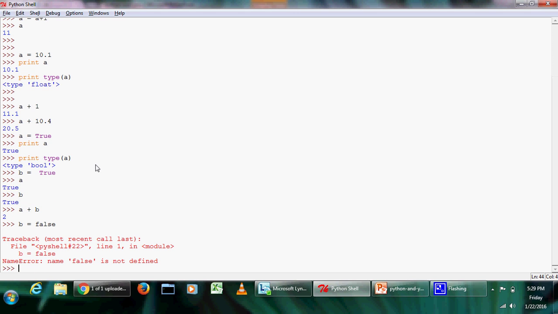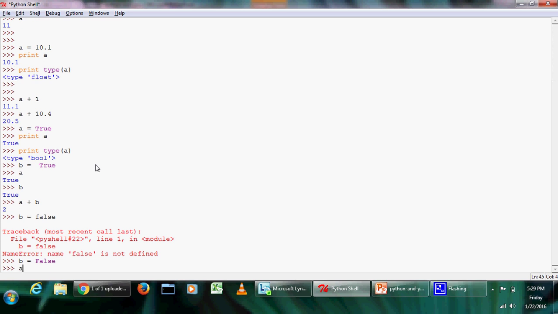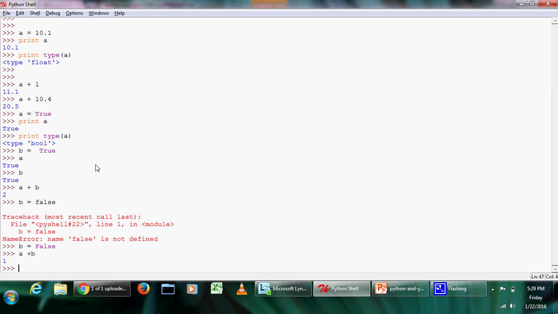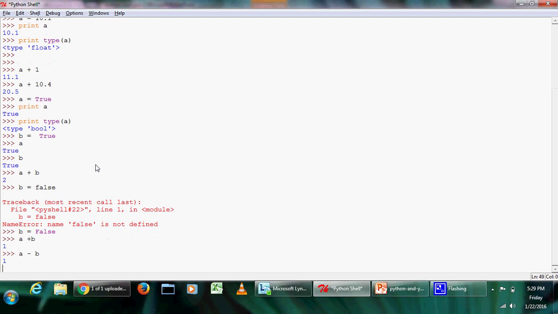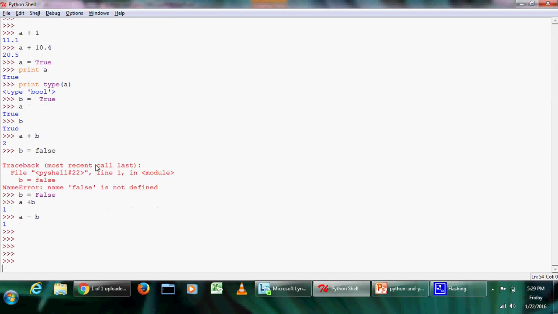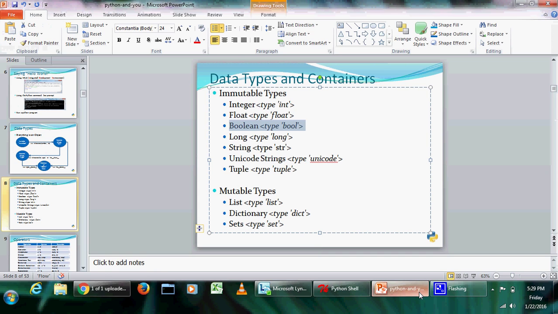oops. You can see a NameError because false is not defined. I have to use False with a capital F. Now I say a plus b, a minus b, so 1 minus 0, 1 plus 0. This way Python has a boolean type, and you can use it in multiple places.